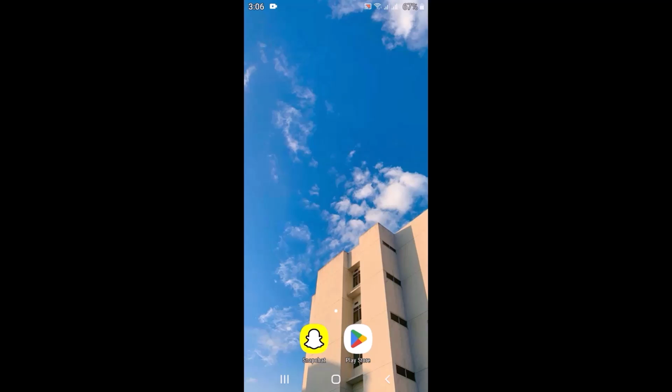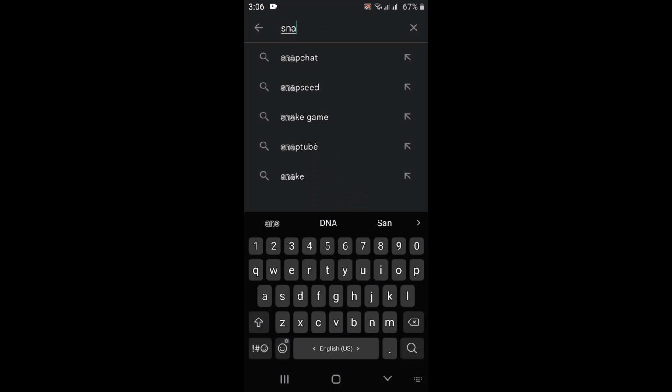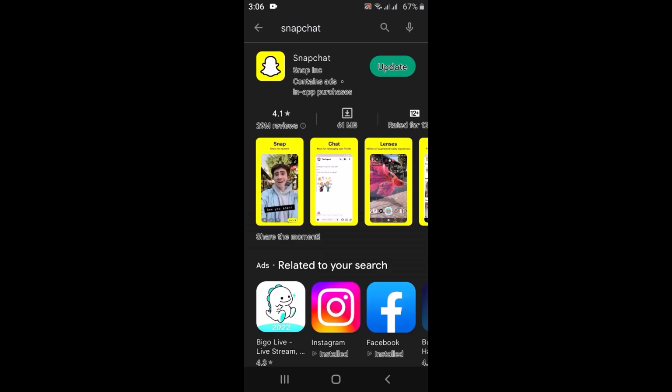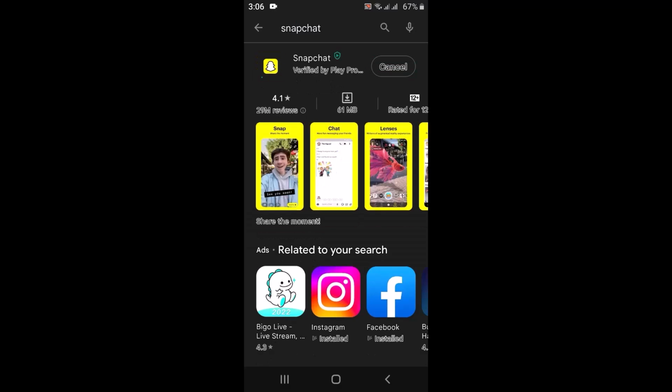So before getting started, make sure to update your application. In case you haven't updated the application, all you have to do is head towards your Play Store, and then in the search box, type in Snapchat. After that, you can see there is an update available. So all you have to do is simply tap on update.